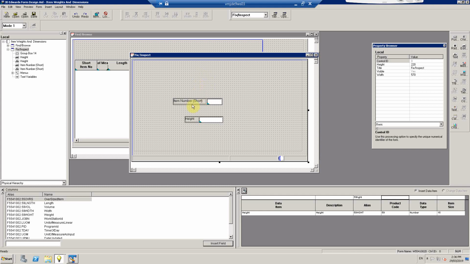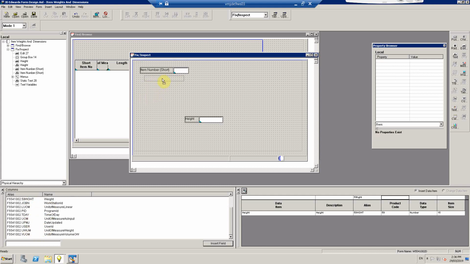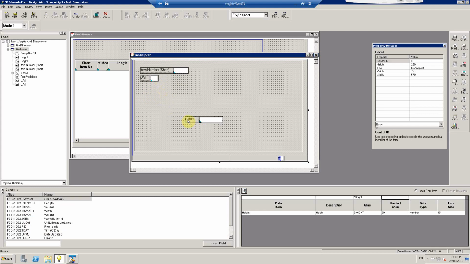Okay? So if I add the item number and the unit of measure to this form, and I'm just going to add one extra field, height. Okay? Save.